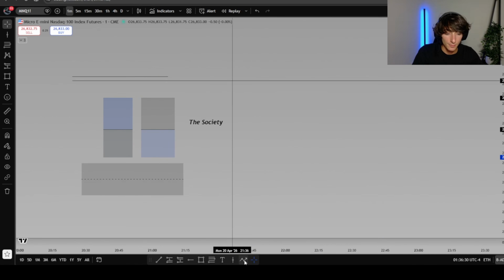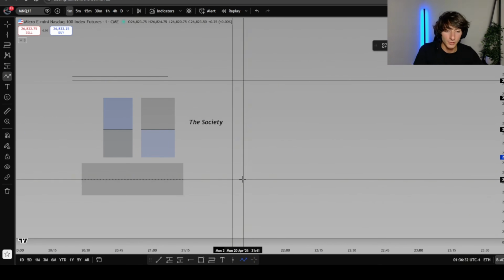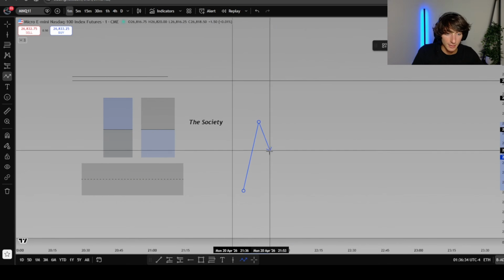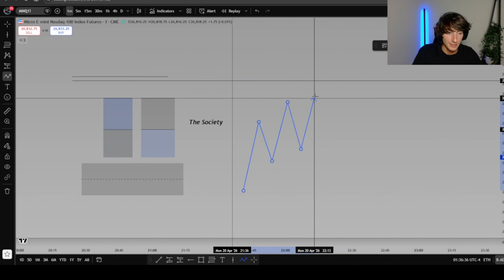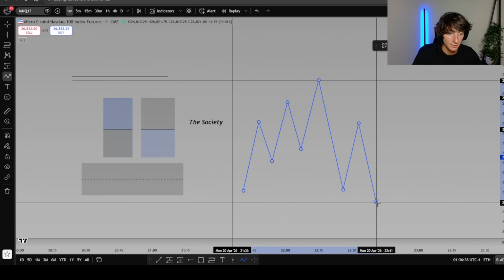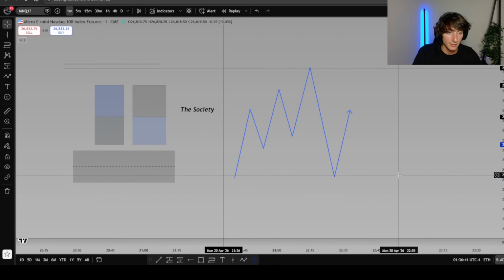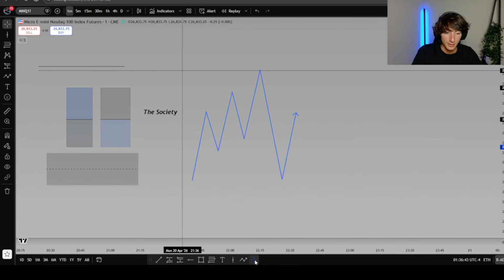Next would be your path tool. I love this tool so much. I use it all the time. It's pretty much just replicating chart price action. You guys can go like this, and then you can right click to turn it off like that. Love that thing.